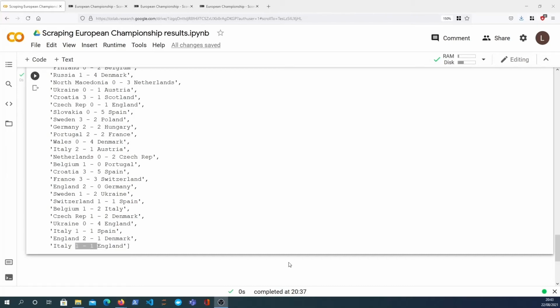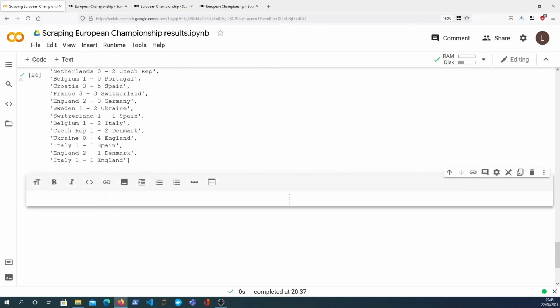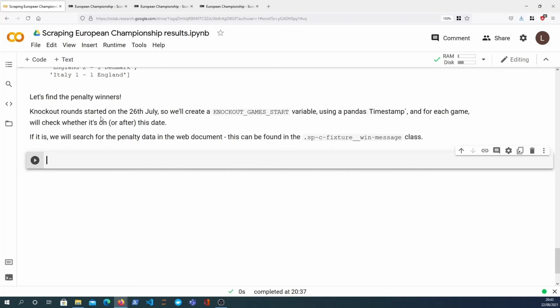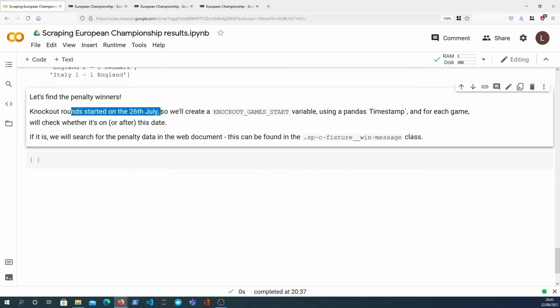And we're going to start by pasting a bit of text in to explain how we go about this process of finding the penalty winners. So the knockout rounds start on the 26th of June. What we're going to do is create a knockout games start variable using pandas. And for each game, we're going to check whether it's on or after this date. And if it is after this date, we're going to do a search for the penalty data within the HTML web document, and that can be found with this class here. So I'll copy that down here.